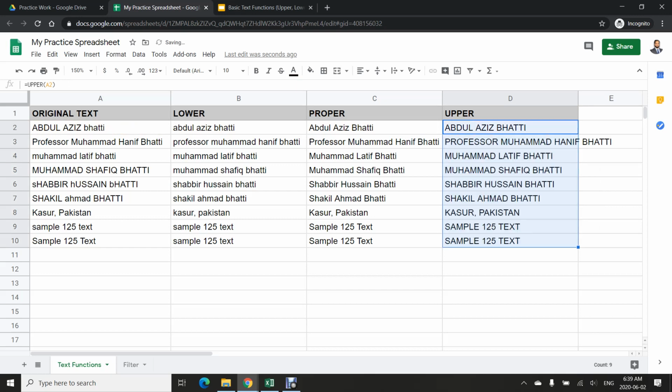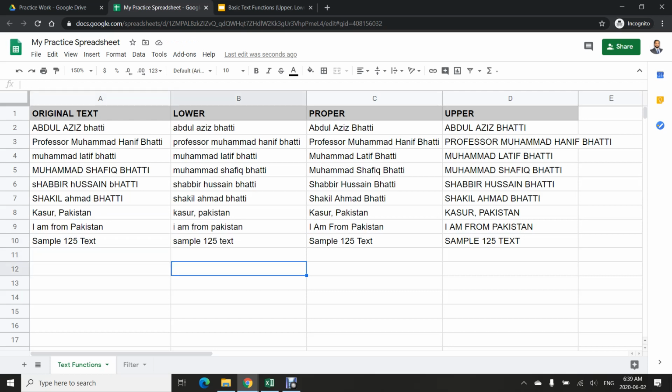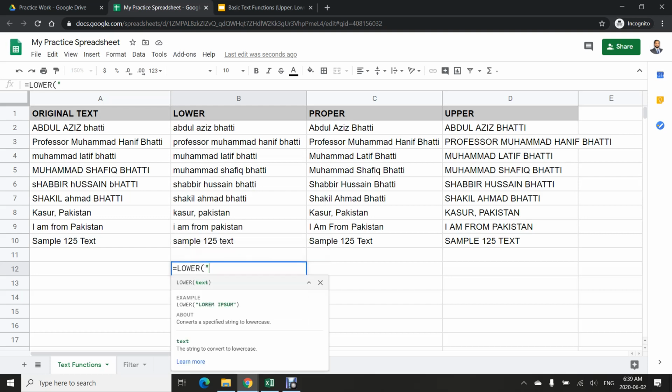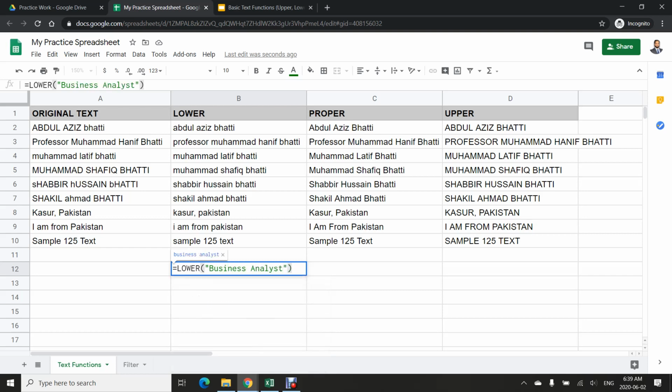So these are basically dynamic functions. If I change something here, like I am from Pakistan, everything will change because it's a reference, it's not fixed text. I can use it for fixed text as well, like is equal to lower, and here I can provide anything, like business analyst, and it will convert the text into lowercase.